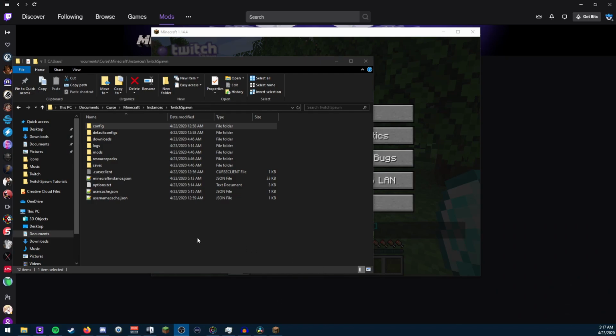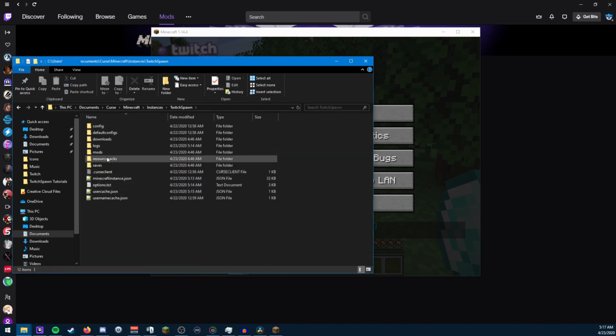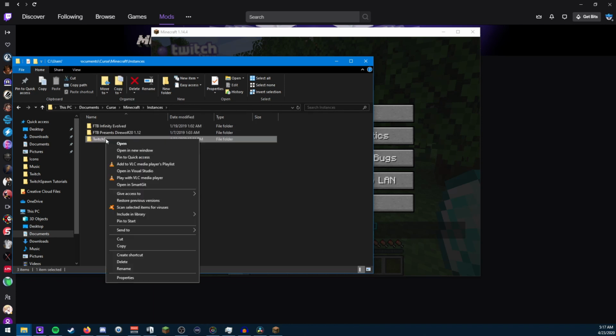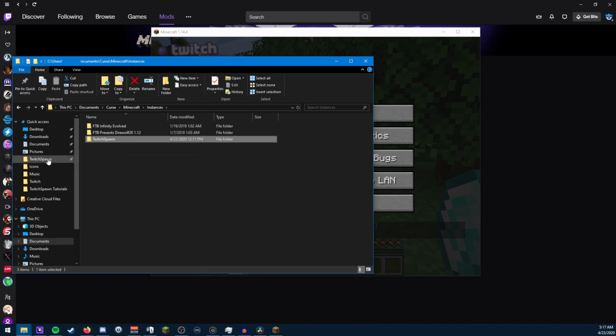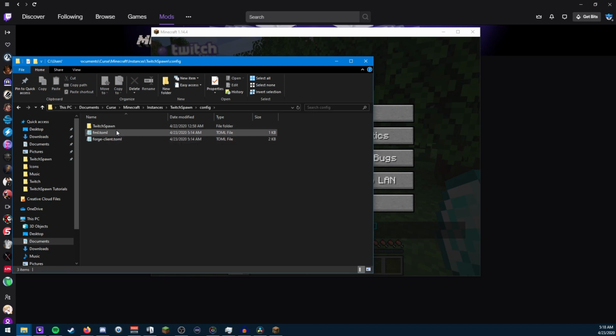To be able to change what actually happens in the game, we need to update our TSL file. And I suggest, let's go back to that TwitchSpawn folder that we were in before with the mods and config. I actually recommend pinning this folder, pin to quick access, because you will be coming back to this a bit. And we want to go back to the config folder in TwitchSpawn.